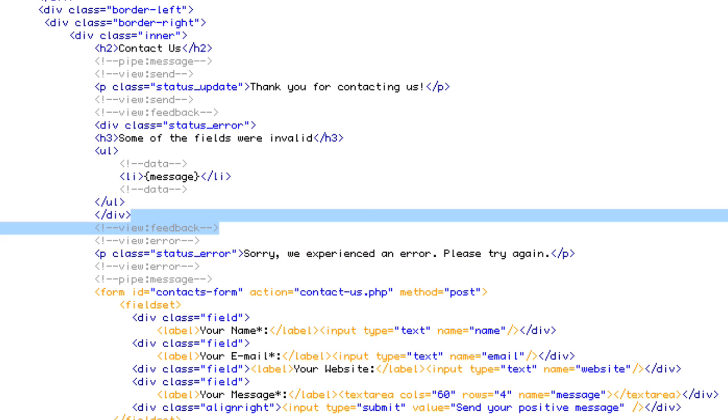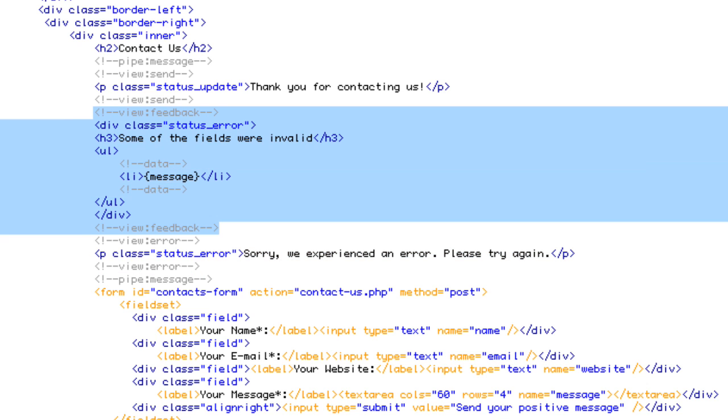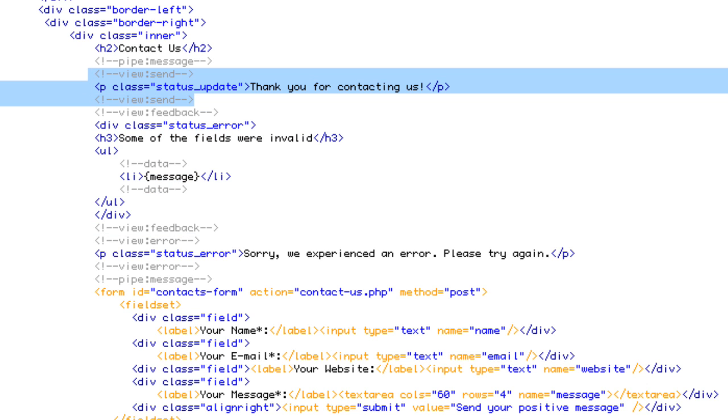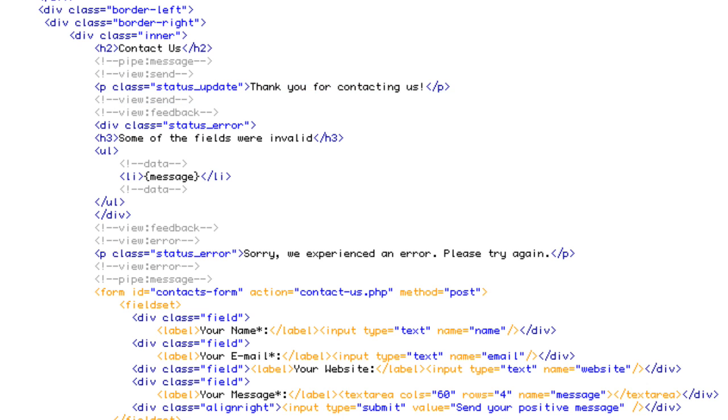That said, there is a convention to use the view name feedback for a view that displays any information on an invalid form field. So if someone entered an invalid email address, that would show up in this region here on the page. And then we have, in this case, we'll just call it send, the view that will be displayed if the message is sent successfully. So with this in place, let's go generate some PHP.